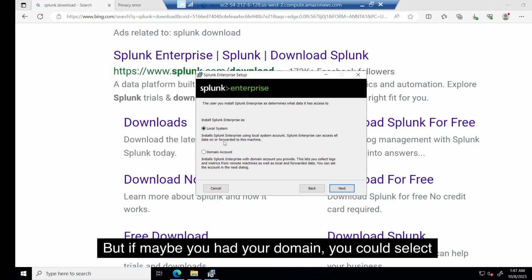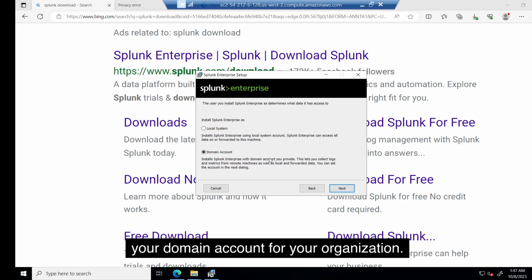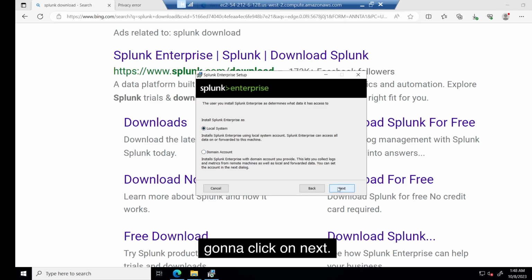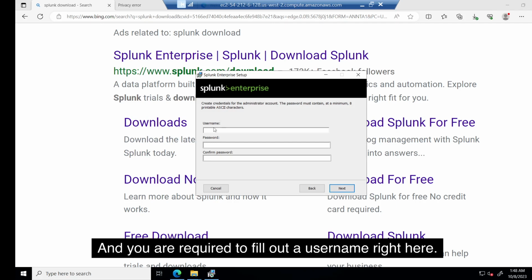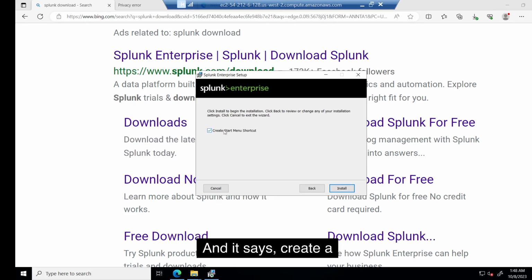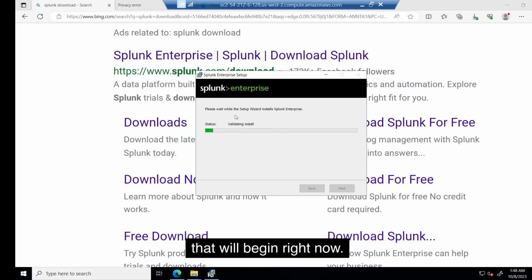But if maybe you had your domain, you could select domain account, and when you click on next, you'll be able to put in your domain account for your organization. If you're installing for your organization, you should select domain account. But right now we are doing it on our local system. I'm going to click on next, and you are required to fill out your username right here. I'll fill out a very simple username and password. Then I'll click on next, and it says create a start menu shortcut, which is fine. So you click on install, and your installation will begin right now.